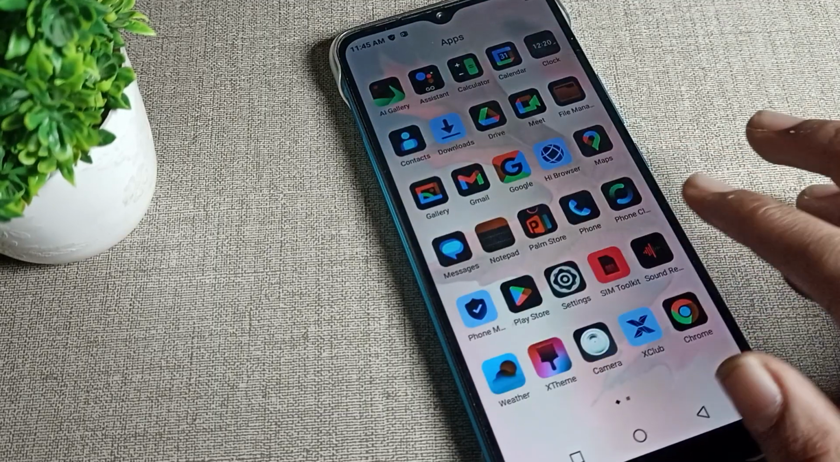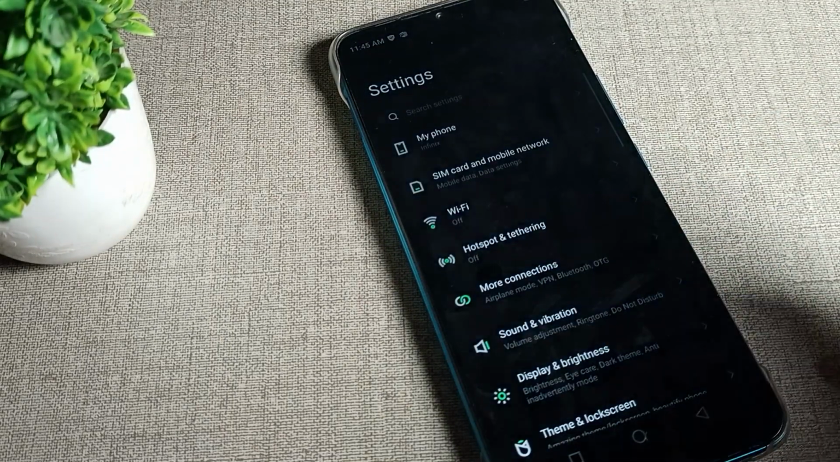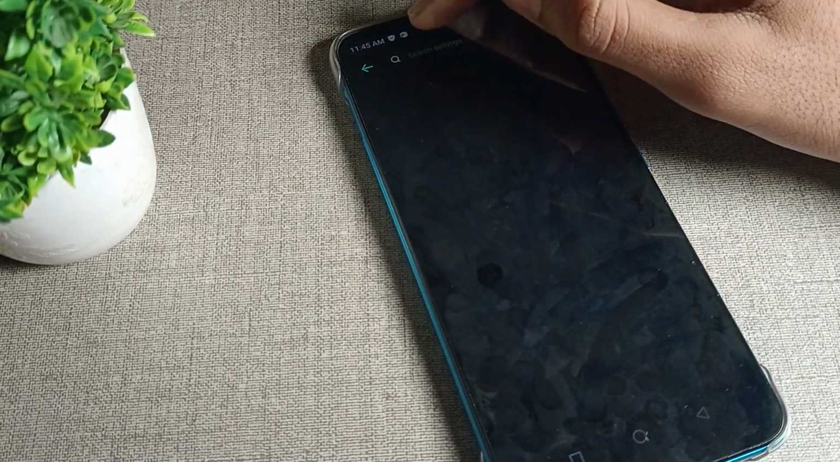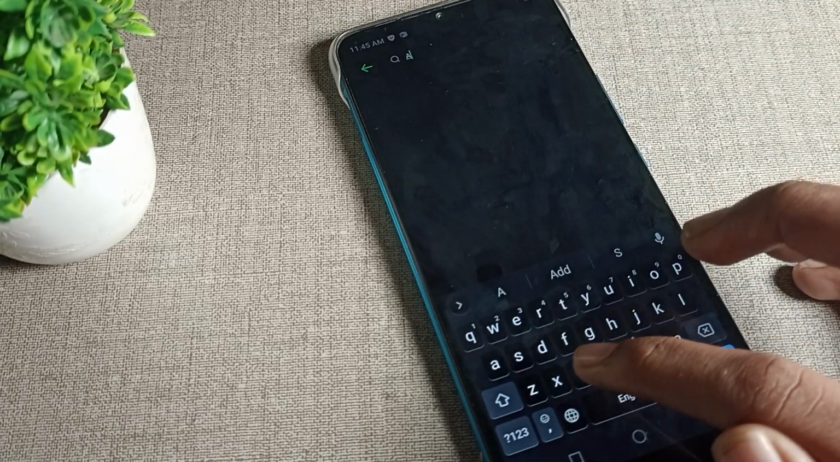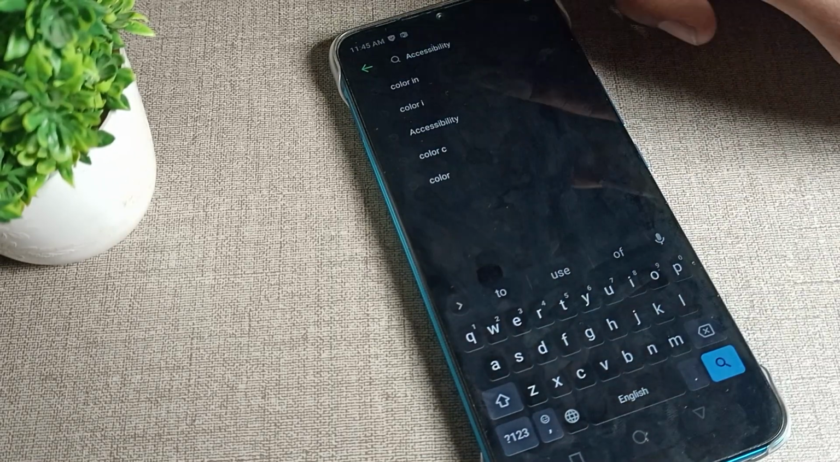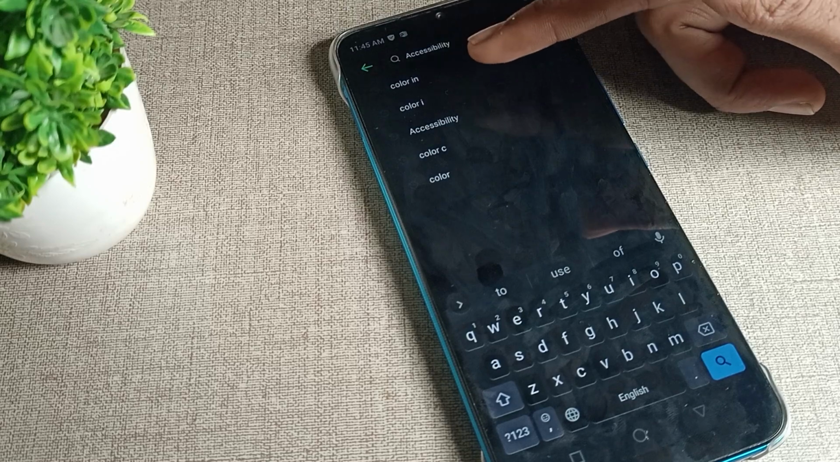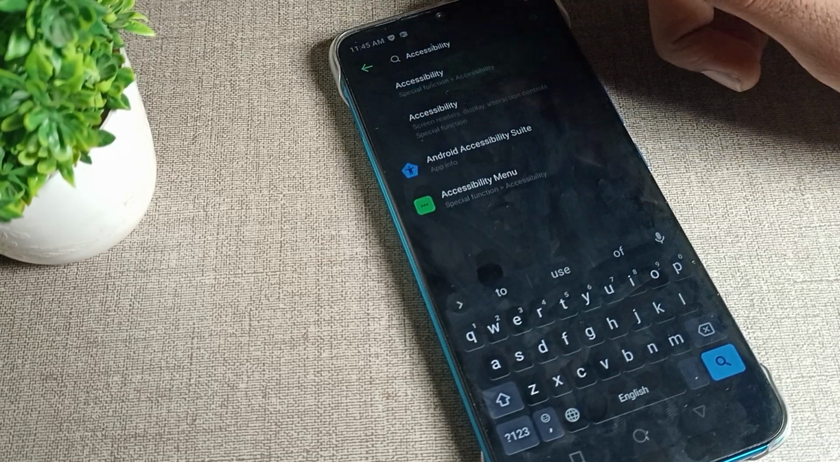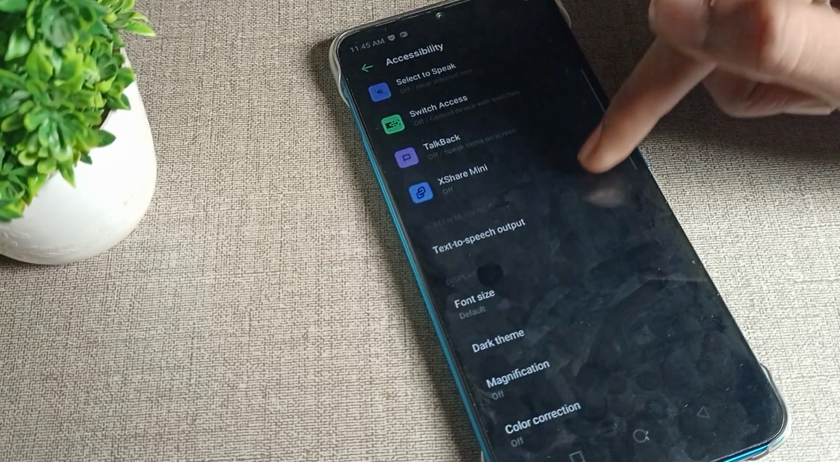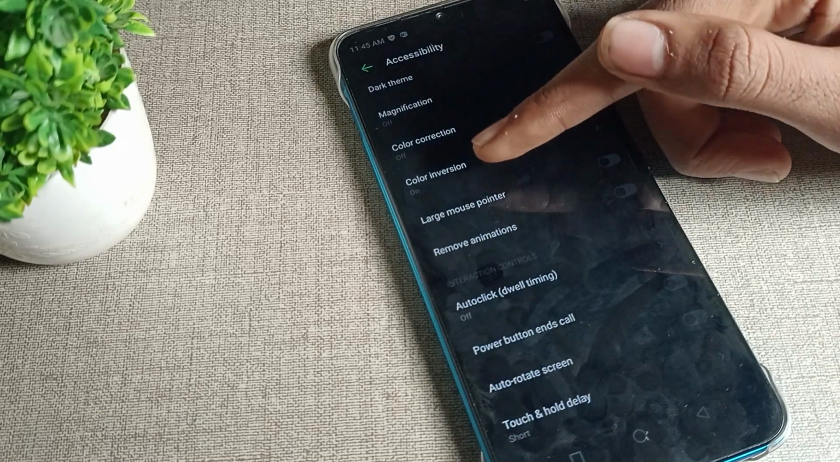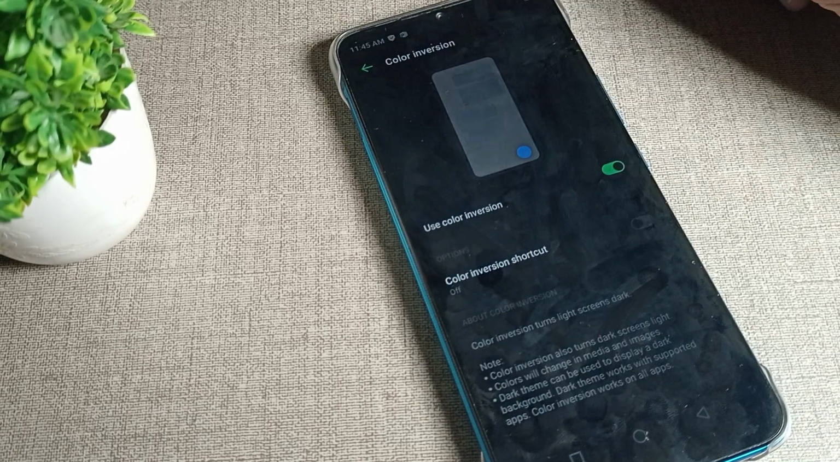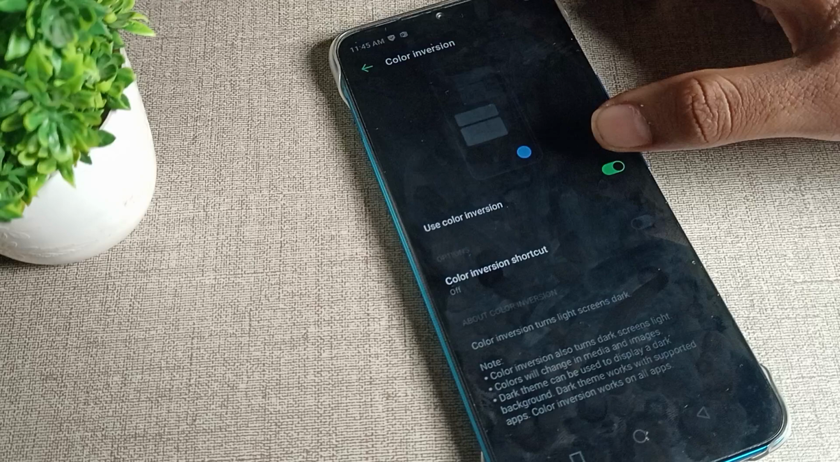So friends, you can solve this problem from your accessibility settings. We will search here for accessibility settings, and you will have to turn on your phone's accessibility setting. Tap here to turn it on. After turning it on, you can see this tab setting. Friends, click on this color and version setting. We can solve this color and version problem from here.